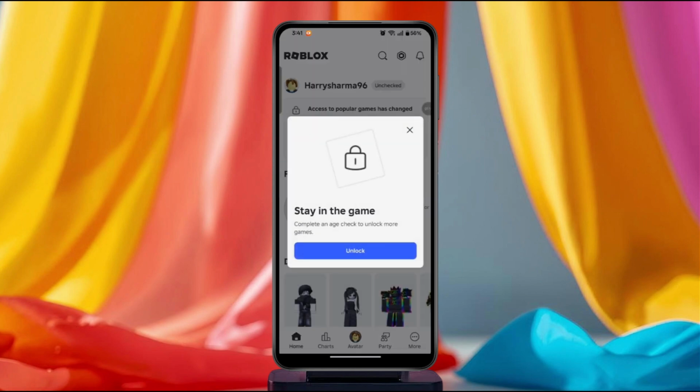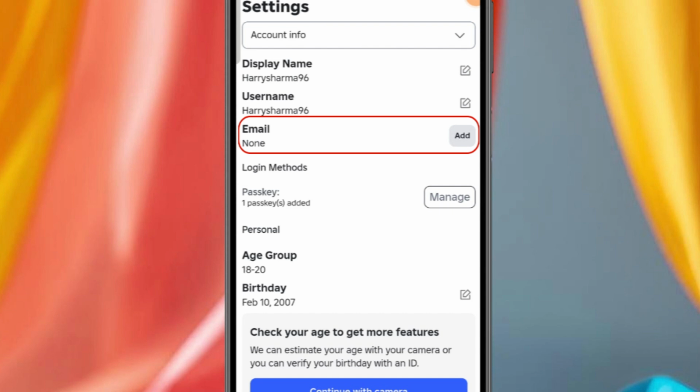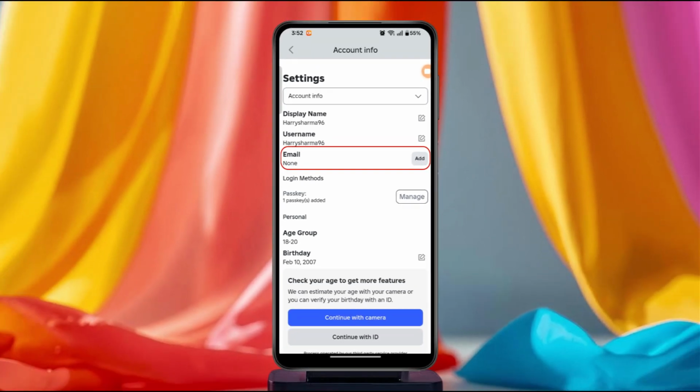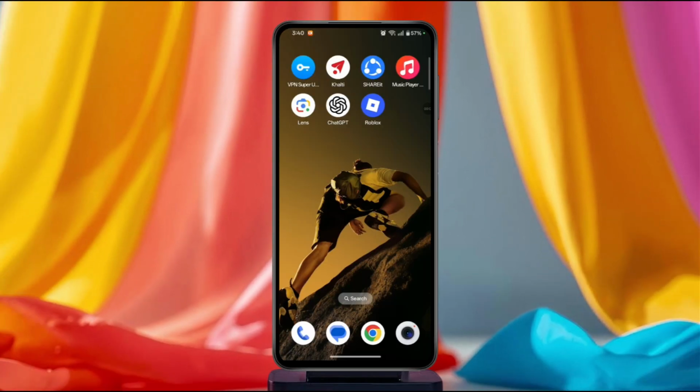After your account is created, it's a good idea to add and verify your email address or phone number in the account settings. This makes it much easier to recover your account if you ever forget your password. That's it. You've successfully created a Roblox account, and you're ready to start exploring games, adding friends, and customizing your avatar.